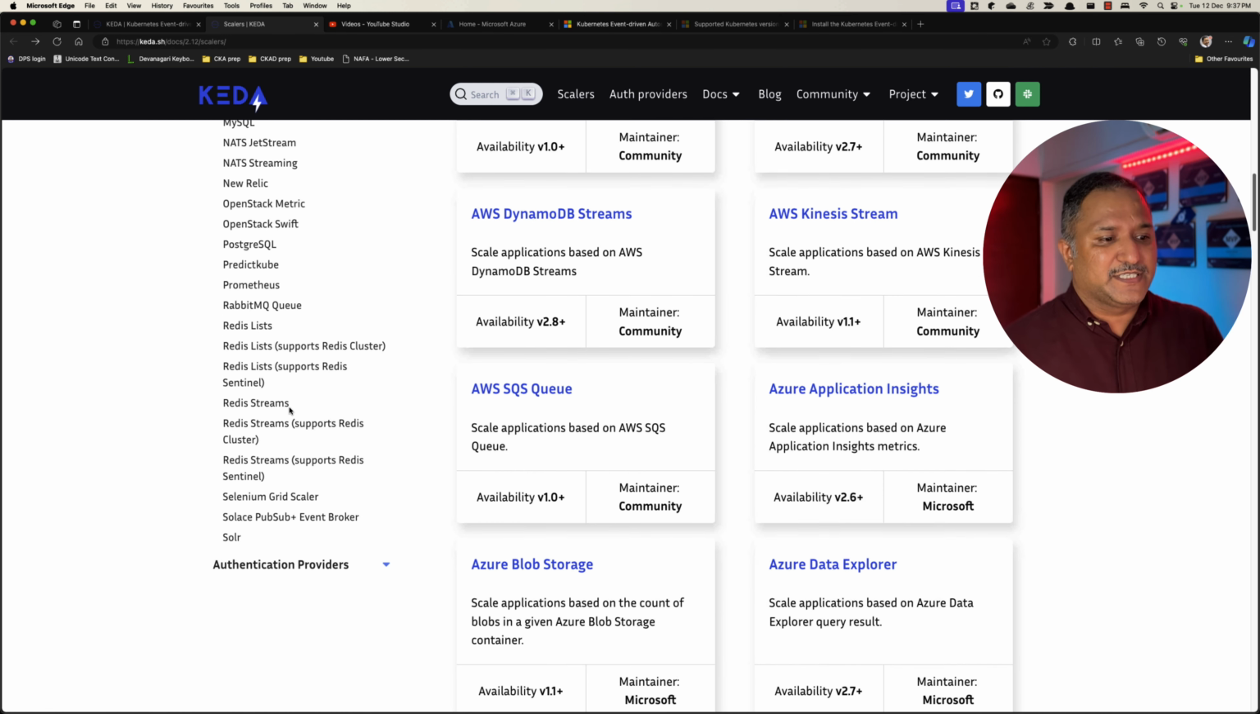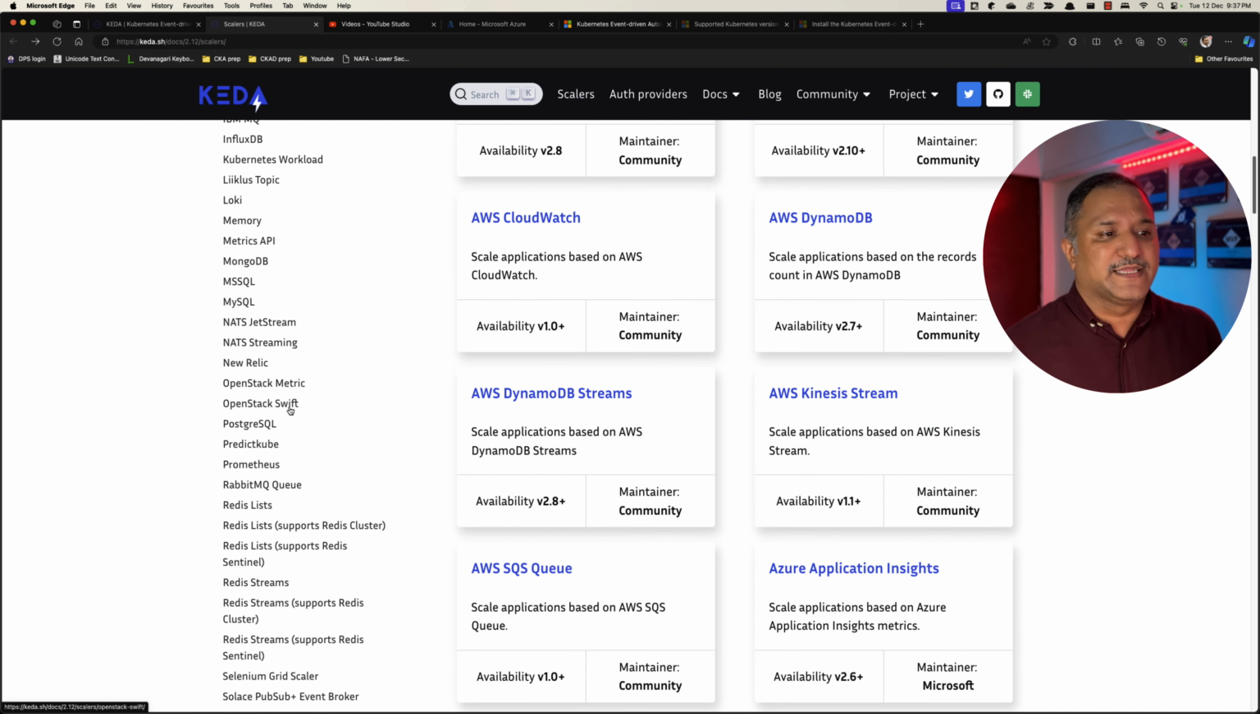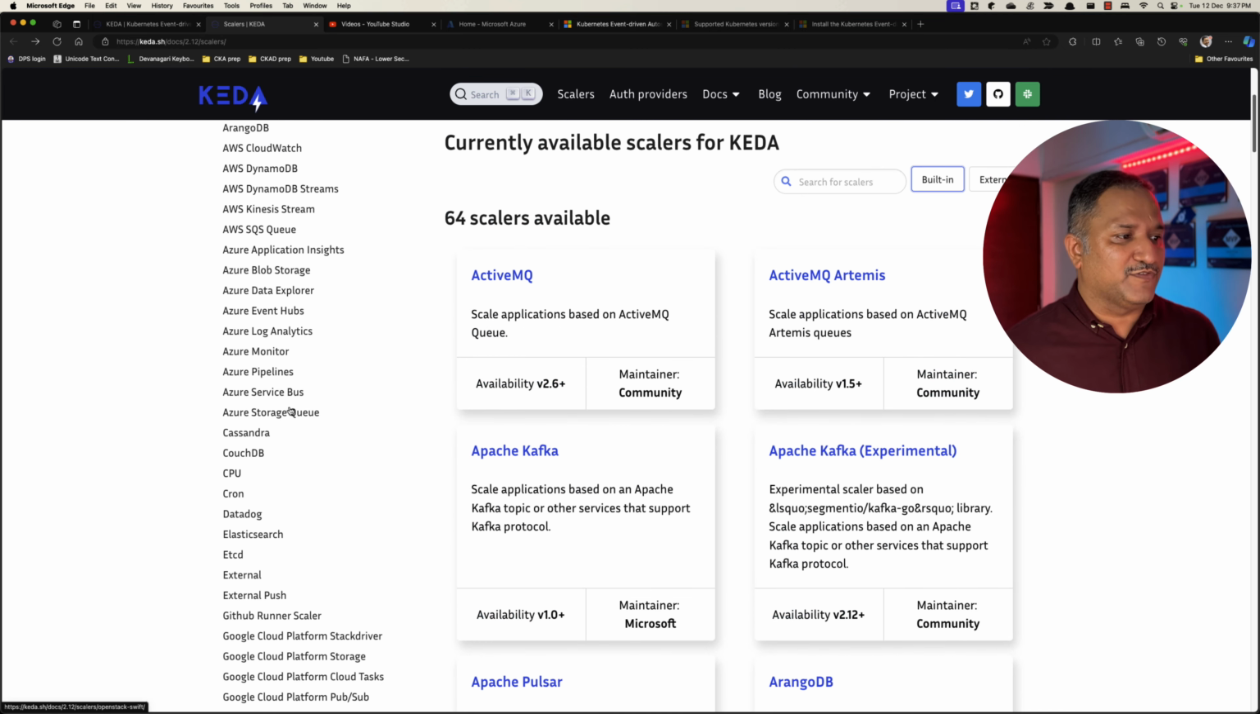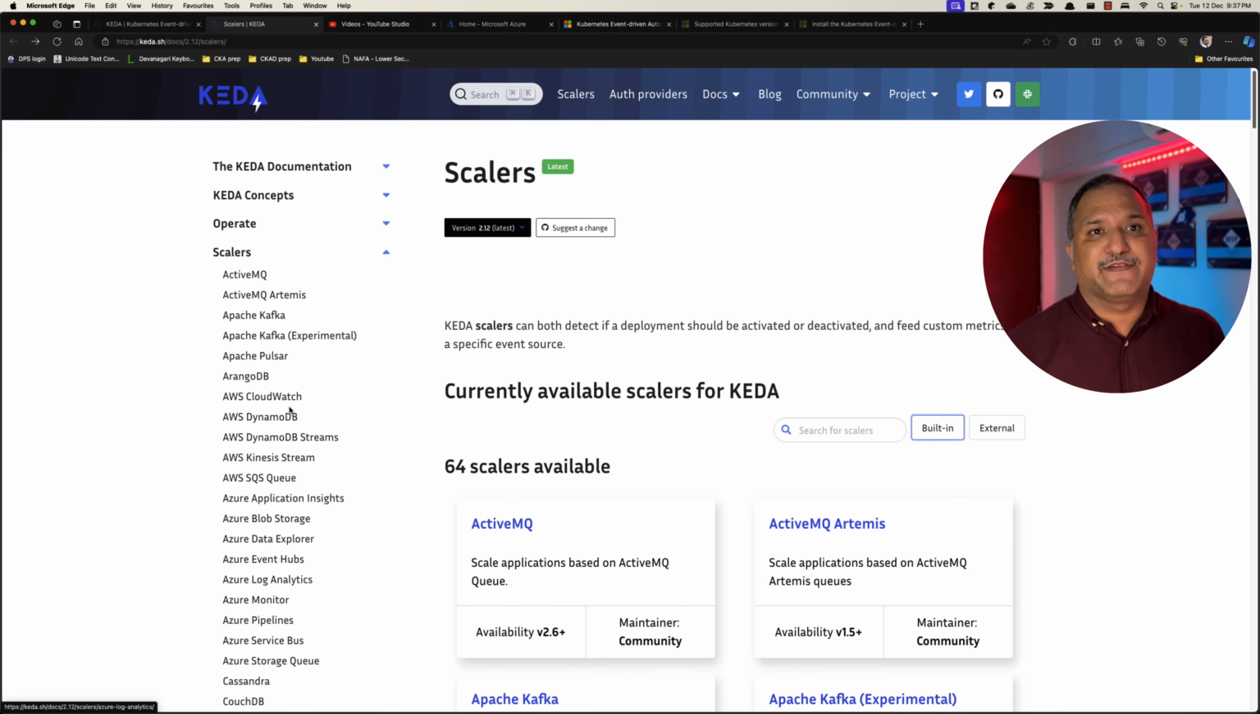Once we have decided which scaler has to be used, we can then enable it using a type of object called a scaled object, and we can target a deployment with that. But that's not the purpose of this video. We are going to see how to enable KEDA on an Azure Kubernetes Service cluster, which enables us to have KEDA as an add-on, which means that the upgrades to KEDA and its related services are done automatically for us.